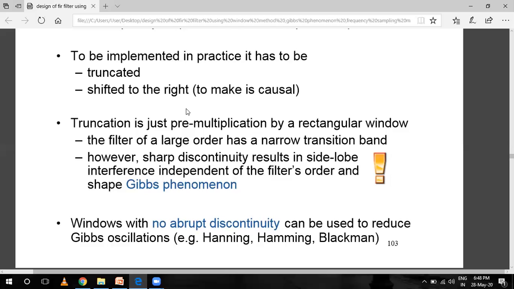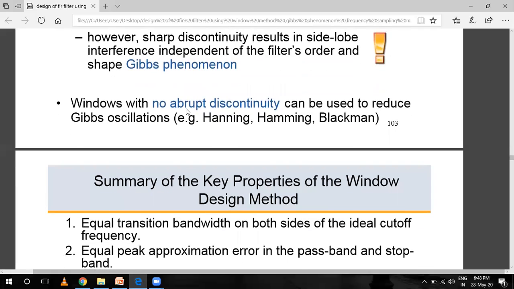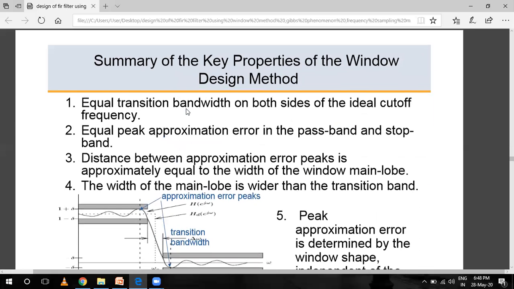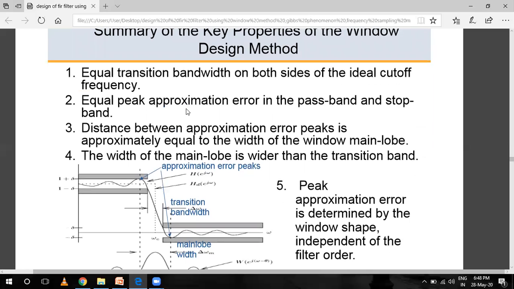A window with no abrupt discontinuity can be used to reduce Gibbs oscillations, that is Hamming, Hanning, and Blackman. So these are the key properties of the window design methods: equal transition bandwidth on both sides of the ideal cutoff frequency. This is my transition bandwidth, you can see on this figure. Equal peak approximation error. This is the approximation error peak in the pass band and the stop band.